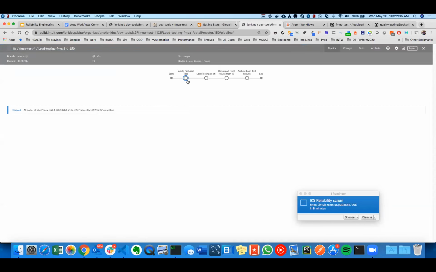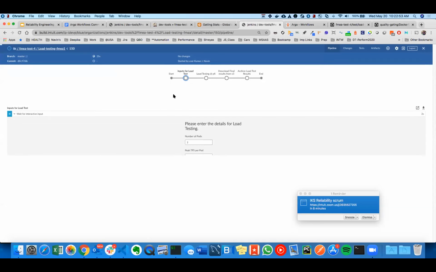The first thing is the input for the load test. The inputs are the number of pods, which is the number of load generators you want to generate the load. If a single load generator is able to generate say 1000 TPS, and you want say 10,000 TPS, you can give 10 pods. In this case, I'm giving the default as 2.